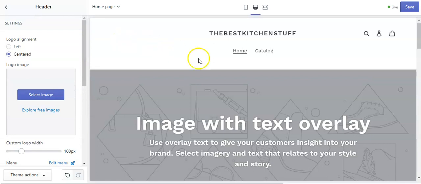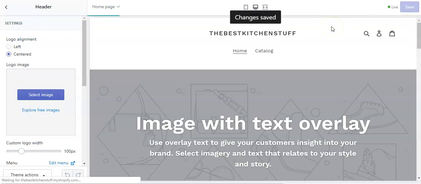Okay, so we're not having a logo at the moment, but what you must always do when you've made any changes, obviously click Save. Okay, it's just saving those changes.